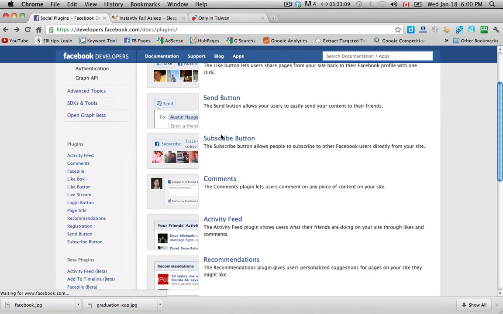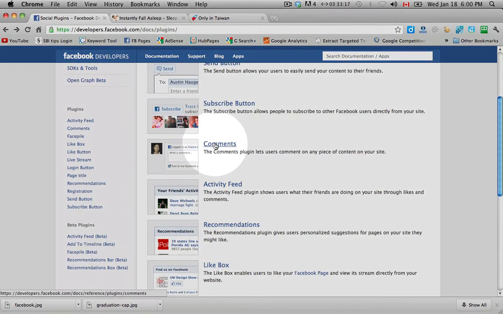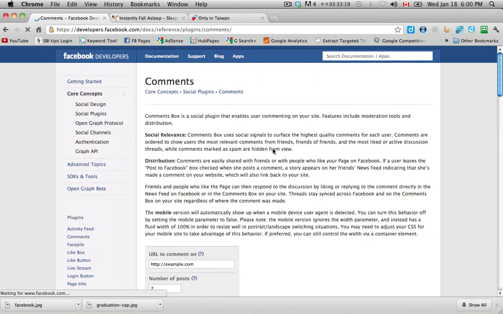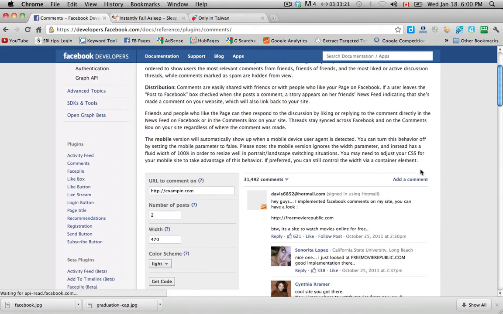And subscribe is something new to Facebook. You get to subscribe to your page's updates. Comments allows the users to comment on the bottom of a page.